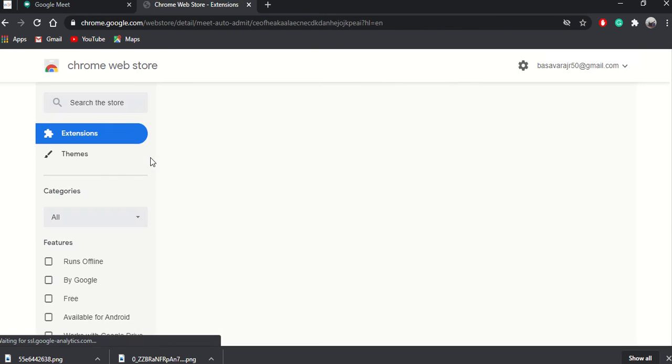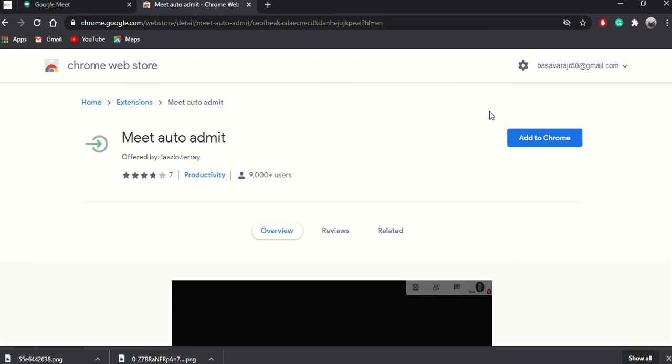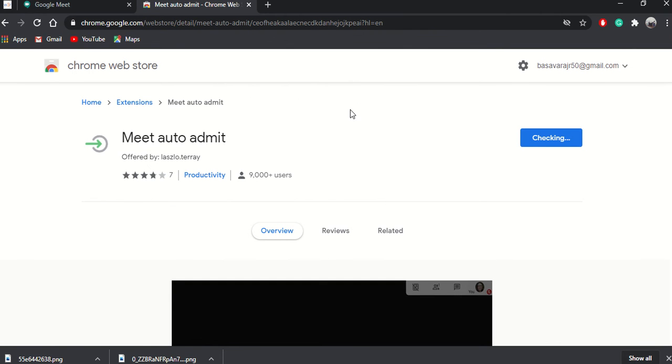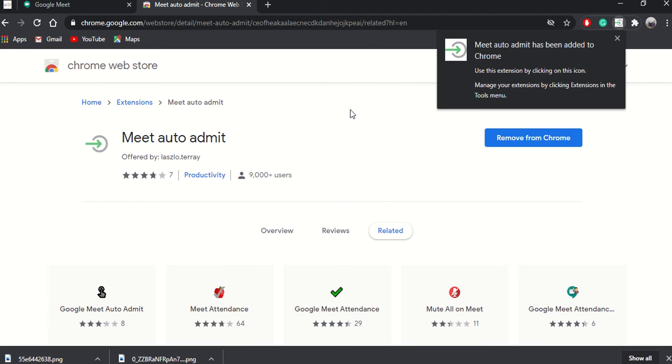So this is the Chrome Web Store. So here you should select Add to Chrome. Just check it and select Add Extension. So once you add the extension, here you can see, it's showing Meet Auto Admit has been added to Chrome, right?